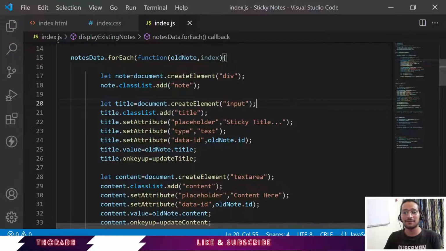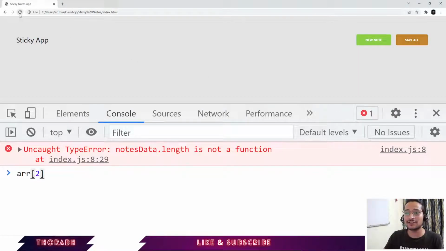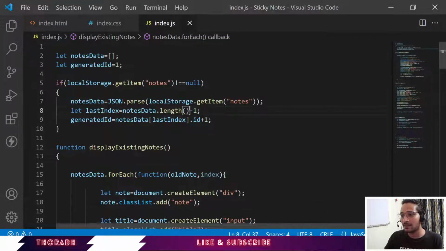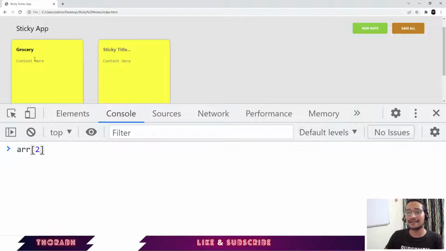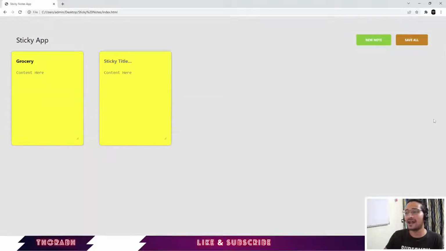Now let's see. Let's go, guys. Refresh. Still some problem. No, zero length is not a function. Okay, yep, I forgot. It's not a function, guys, it's simply a property. Refresh. Here we go. See, already grocery is here. And now it will completely work.